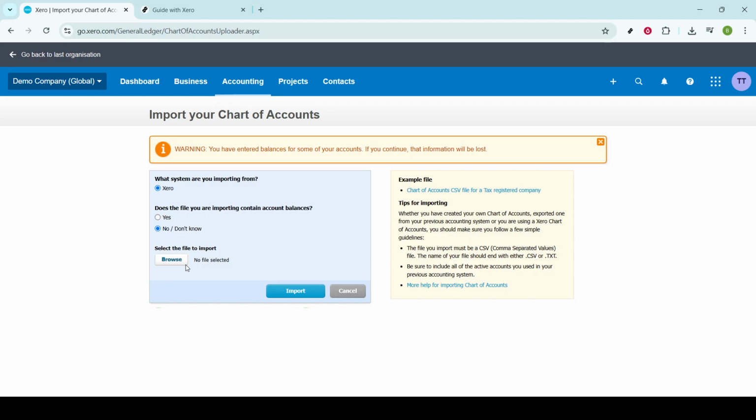Xero, at this point, will handle the processing of your file and update your chart of accounts as you've planned. You'll receive a confirmation message indicating the success of the import, or if there's anything that needs your attention. And just like that, you've successfully imported your chart of accounts into Xero, all set to meet your business's needs.